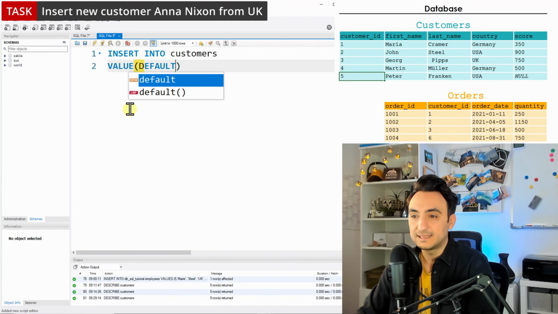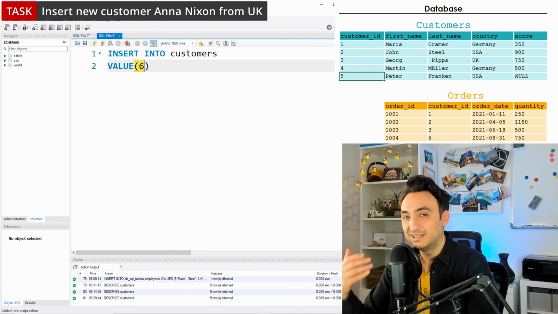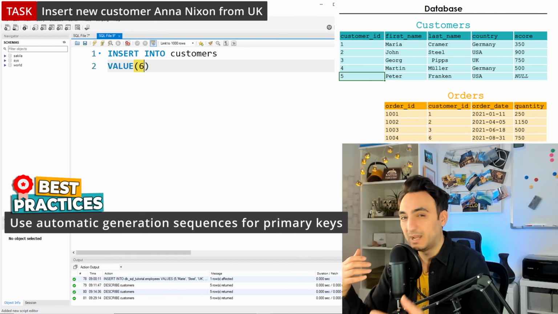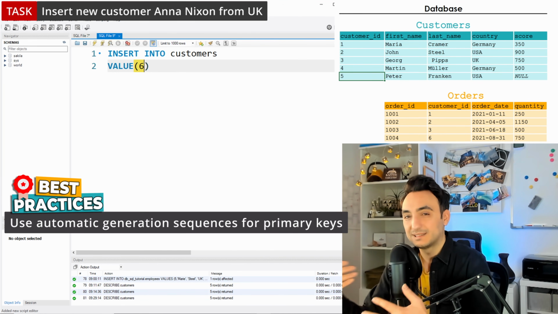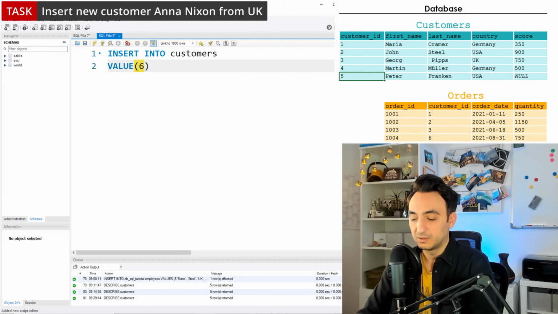You could go and say, okay, instead of that, I'm going to type number 6, but I really don't recommend it, because if you have a big database and someone else is doing an insert, or you forget what the last customer ID in the database is, just make your life easier and type DEFAULT.